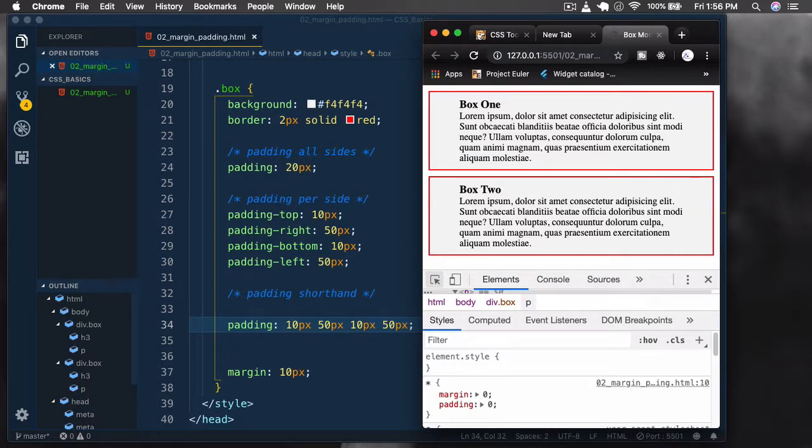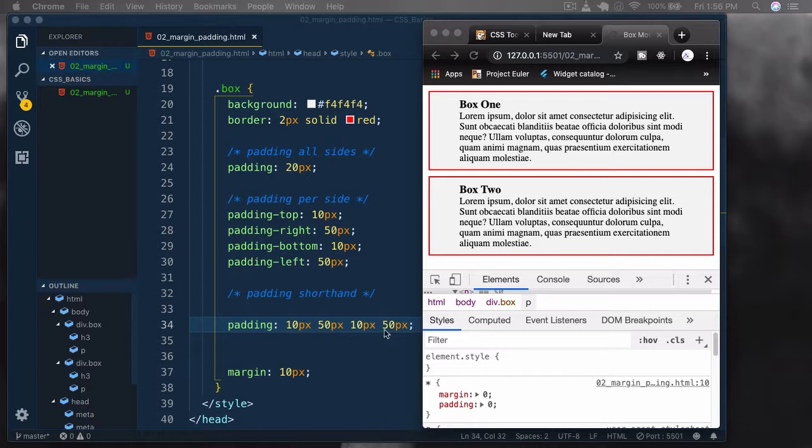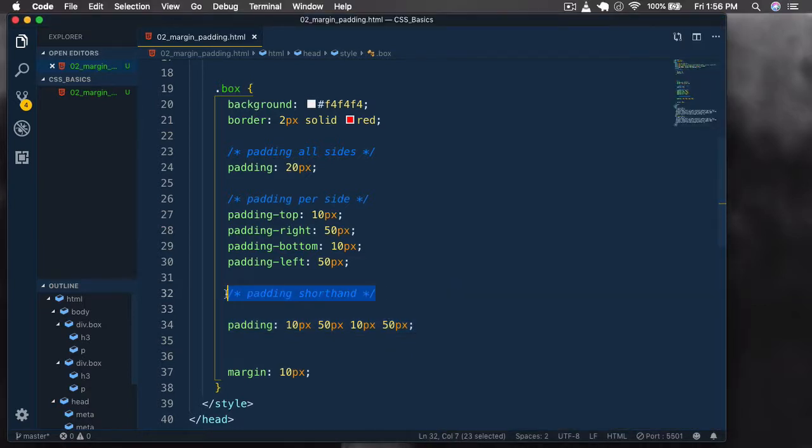Let me include this so that you will easily understand it. So I'll copy something and I'll paste here. So this is like the shorthand for it: top, right, bottom, and left. So that is how this works.